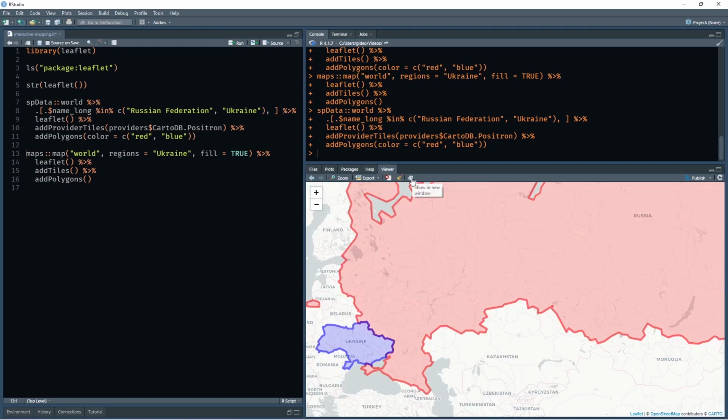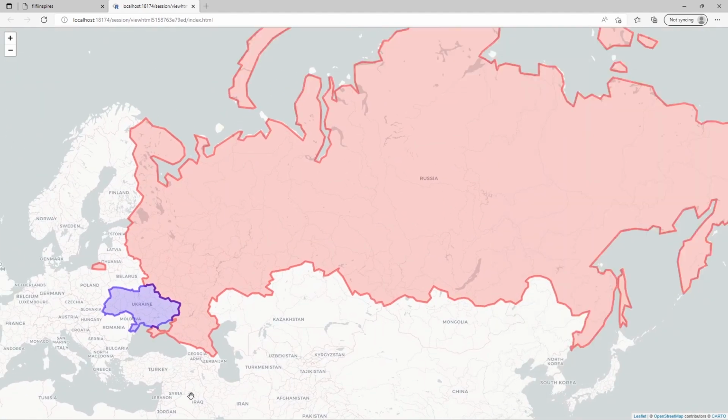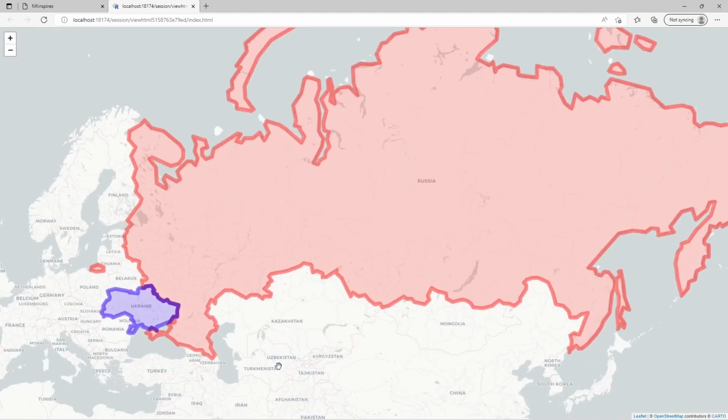I intend making this tutorial short, but I hope this gets you excited to use Leaflet for interactive mapping in R.